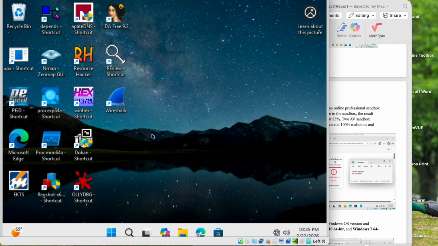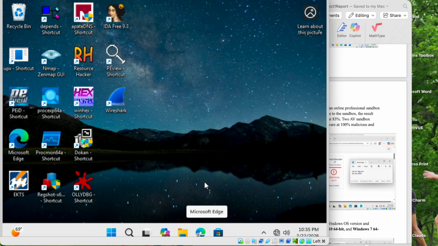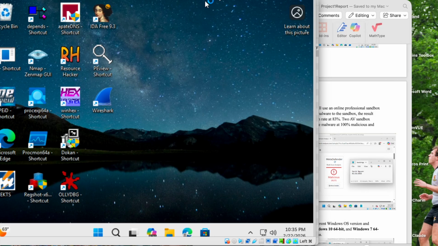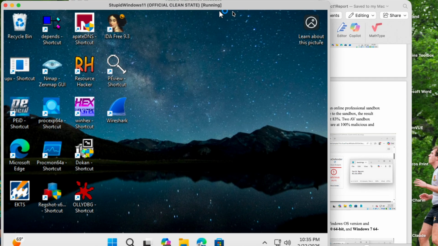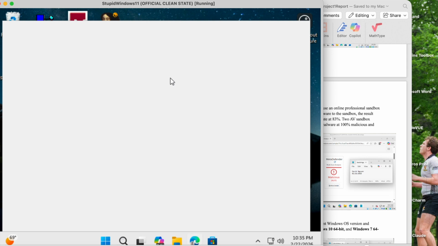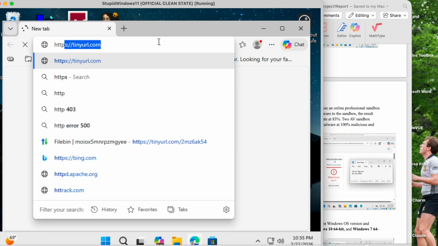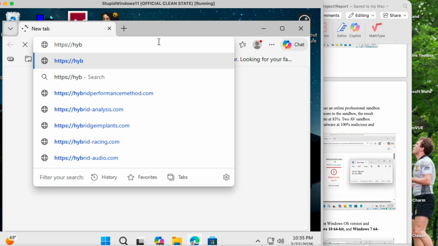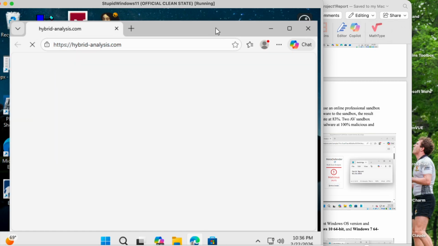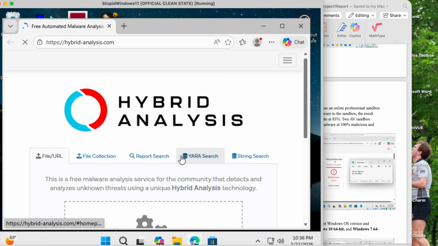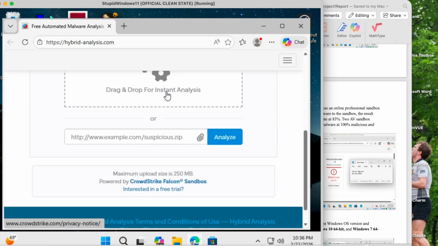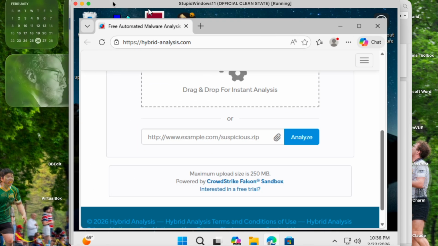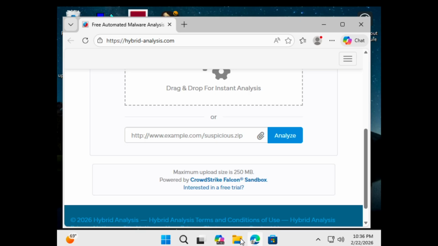And then let's wait for Windows to finish booting up and connect to the internet. So we're gonna upload the malware straight to the website. So I'm gonna be going to https hybridanalysis.com. So it's basically an online sandbox, and what I will do is I will drag and drop the malware file right into it.